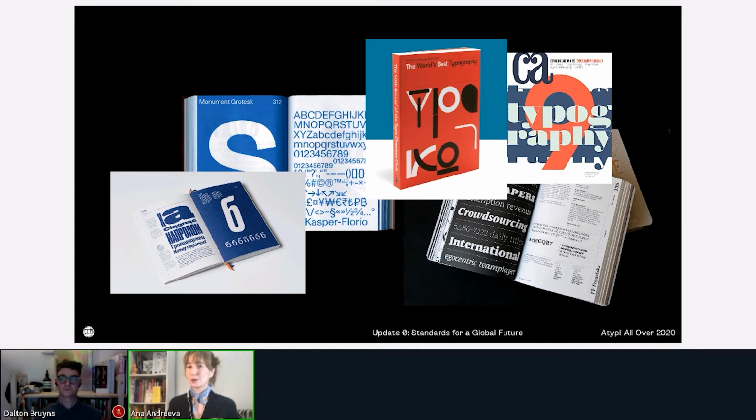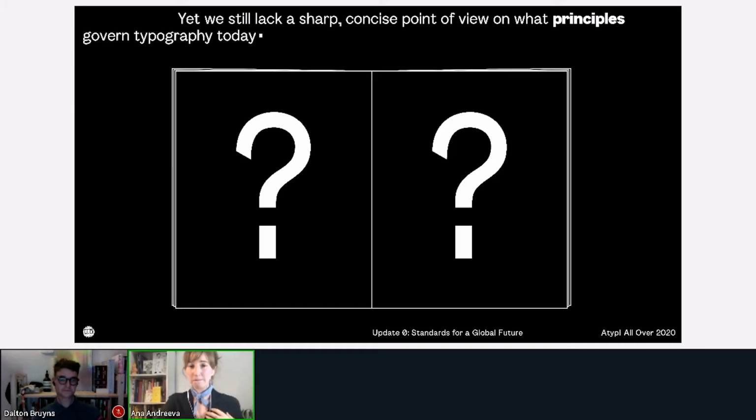And it helps both designers who try to come up with new ideas and the clients who get the final product. But for some reason, we're completely lacking anything like that in the realm of knowledge and education around the industry. And hence, we lack a point of view on what principles are behind typography today.